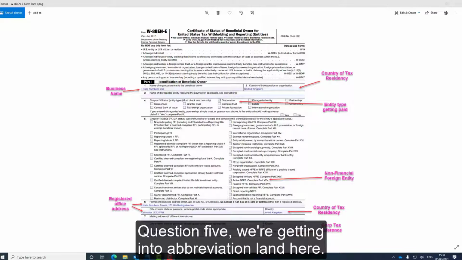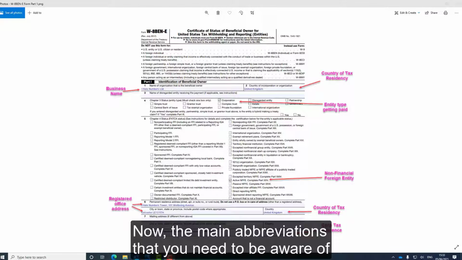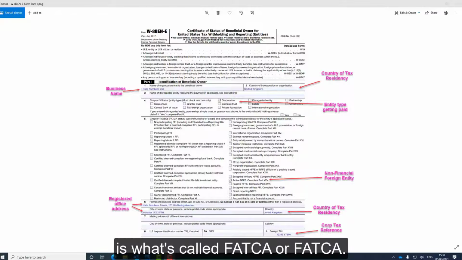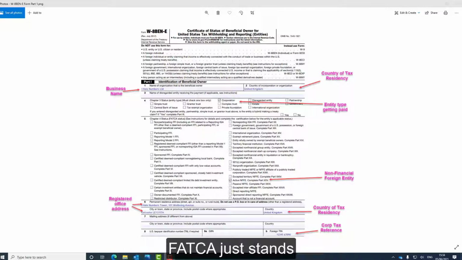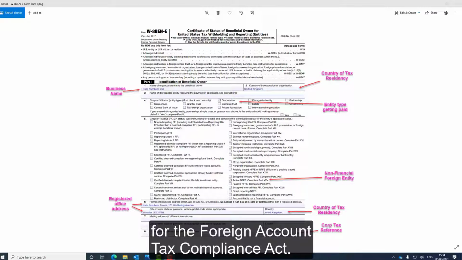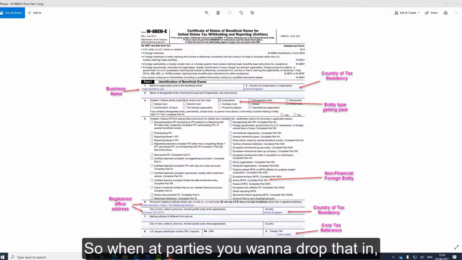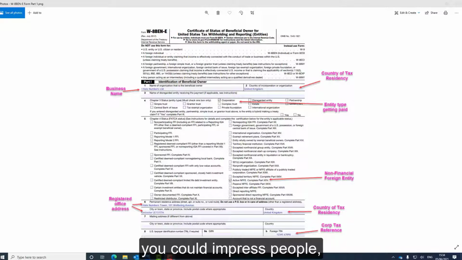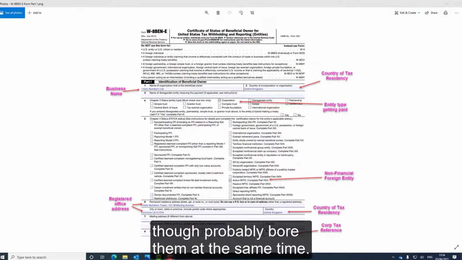Question 5, we're getting into abbreviation land here. Now the main abbreviation that you need to be aware of is what's called FATCA. FATCA just stands for the Foreign Account Tax Compliance Act. So when at parties you want to drop that in, you can impress people, though probably bore them at the same time.